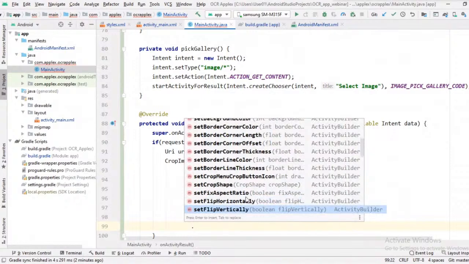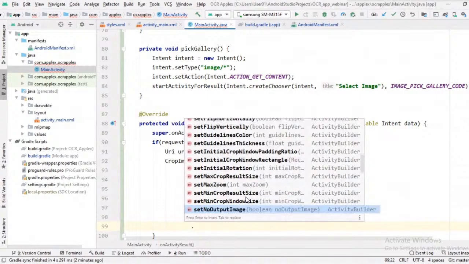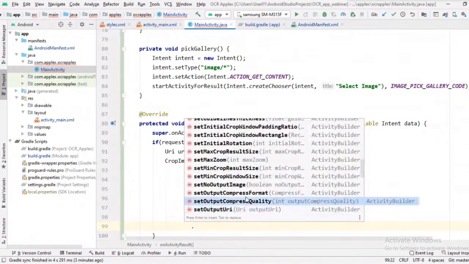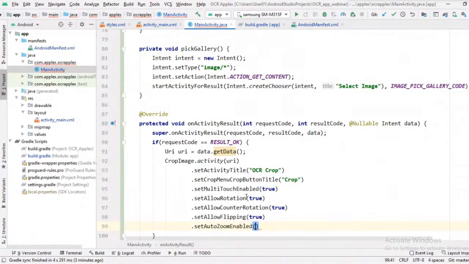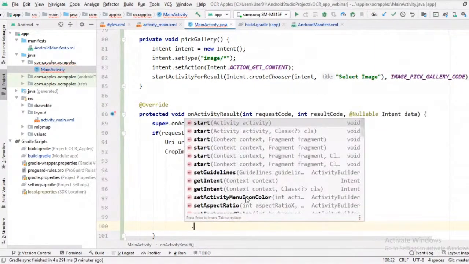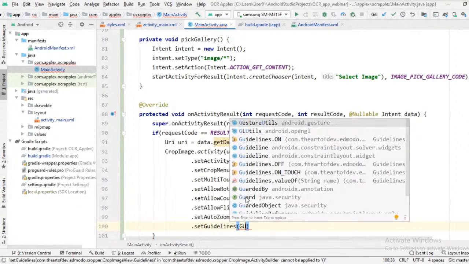And what we need is, I think we are pretty much done there. Okay, what we need is another thing, we need to set the auto zoom enabled, so you can zoom the part that you are actually cropping. And if you like, you can turn the guidelines on. It's pretty much a few boxes, nothing much.